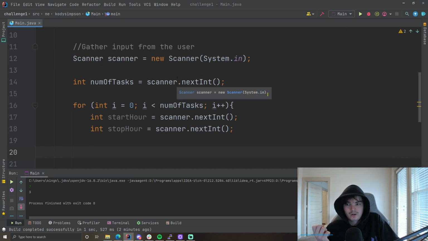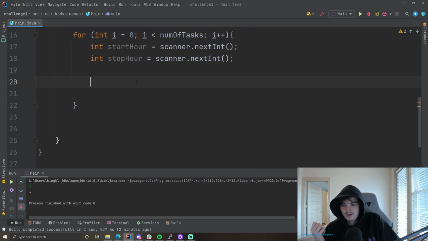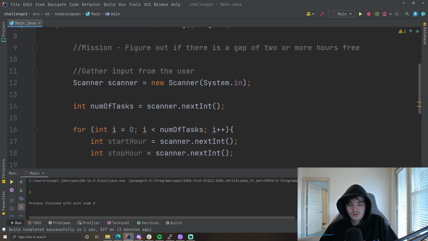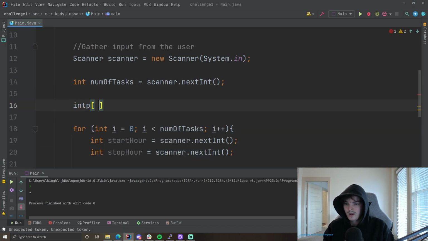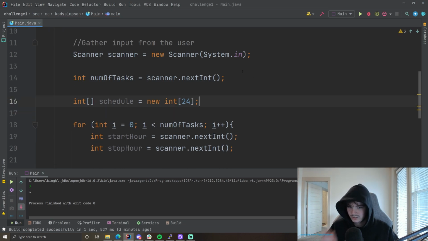But another really efficient way to do this is probably to have an array of booleans or an array of integers, 1 or 0. Then you could say if a slot is 1, that means they're working during that hour, and if a slot is 0, they're not working during that hour. Okay, so that's how I'm going to do this, I think. So we're going to do integer array schedule is equal to new integer array, and we're going to say it's 24 elements, because there's 24 hours in a day, right?